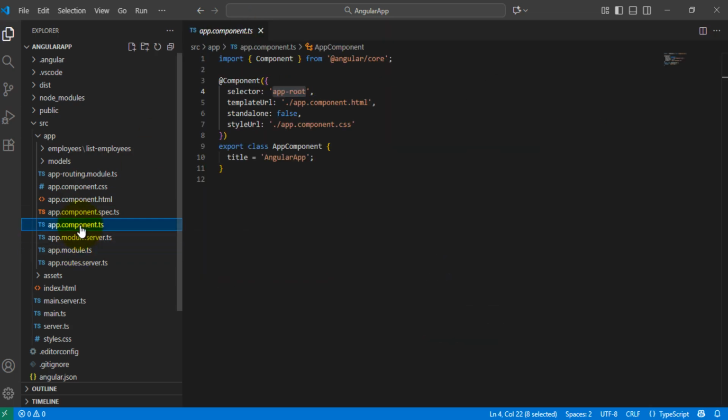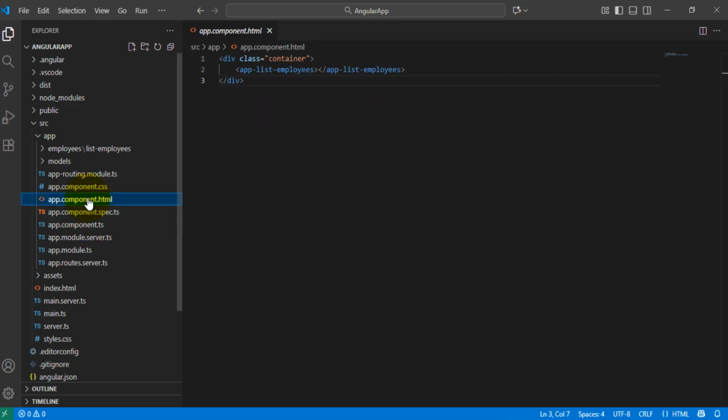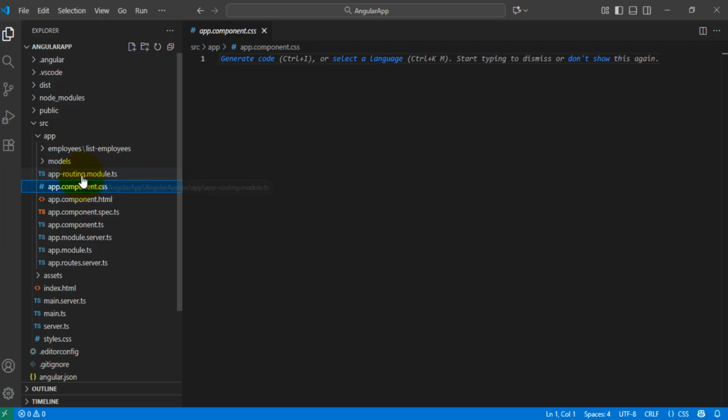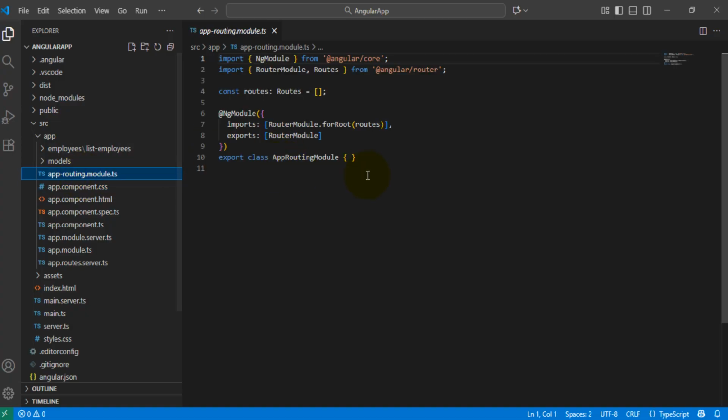And there is one app.component.ts file. This is the default code, and app.component.html is the code whenever I use my component selector, and app.component.css. And if you are using some routing things, you can use this app-routing.module.ts file. So this is all about the app component related files.